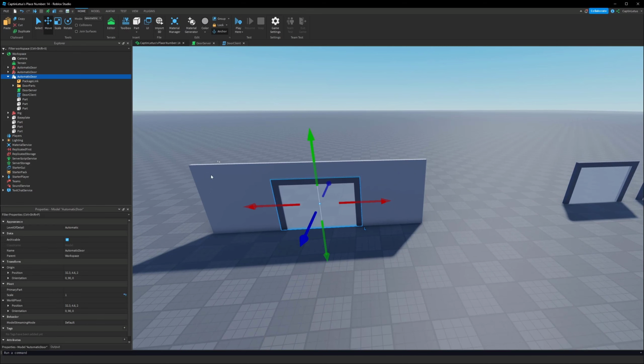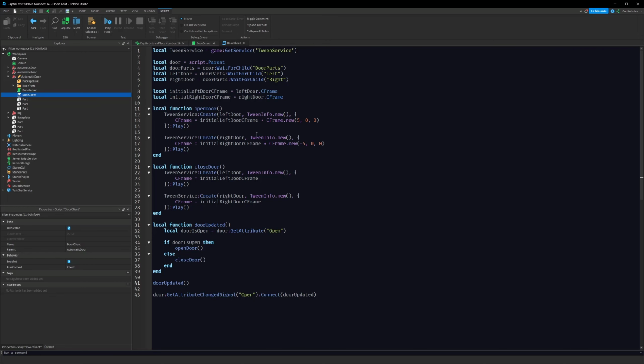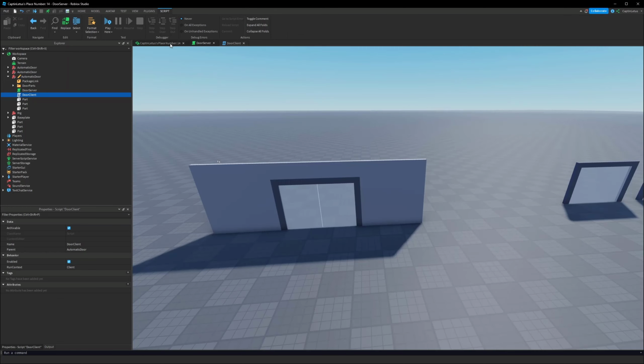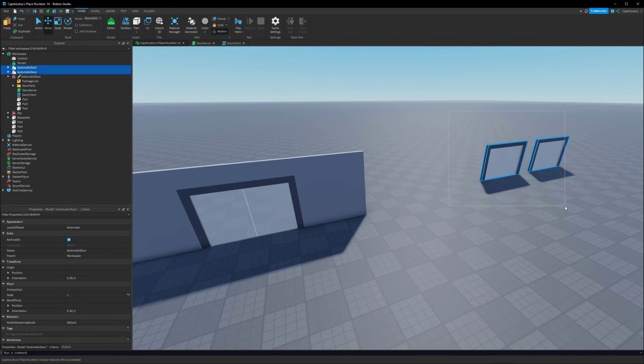if I come back to the initial door here and I say, hey, that door kind of opens a bit slow. I want to make it faster. So when we do tween info.new, it defaults to a 1 second animation time, but I want to set it to be a half second animation time. I want it to open faster. And I think we walk a little bit too close to the door, so I want to change the radius to be 20. And I want this change to affect these other doors in my game, right?